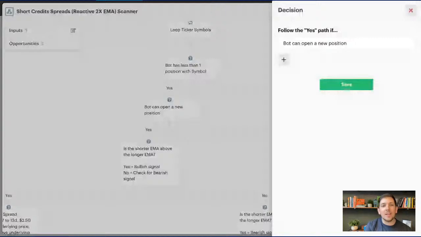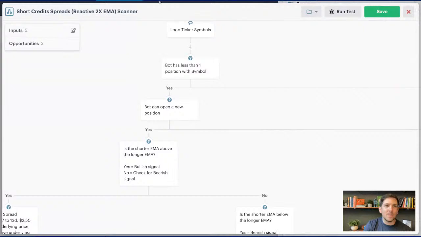If you add this decision in here, it checks first to see if it has room to enter a new position. So your 3 positions per day or 3 positions in total, the bot would check itself to see if it has room to enter a new position. And if it does, then it would continue down that path.